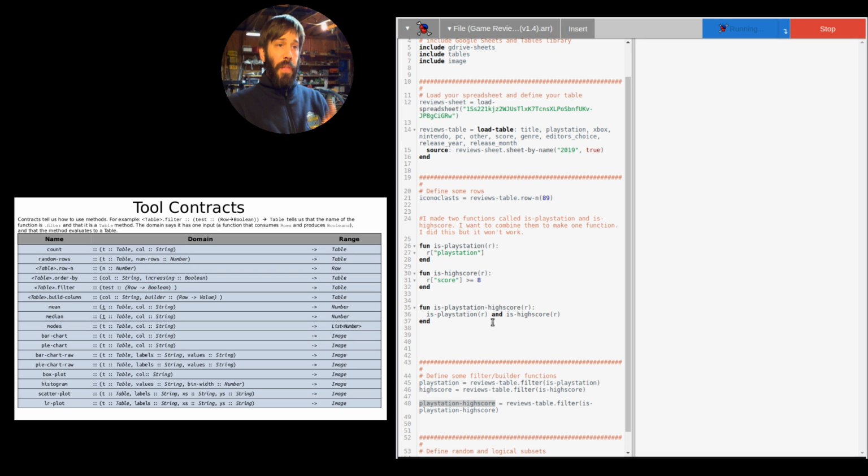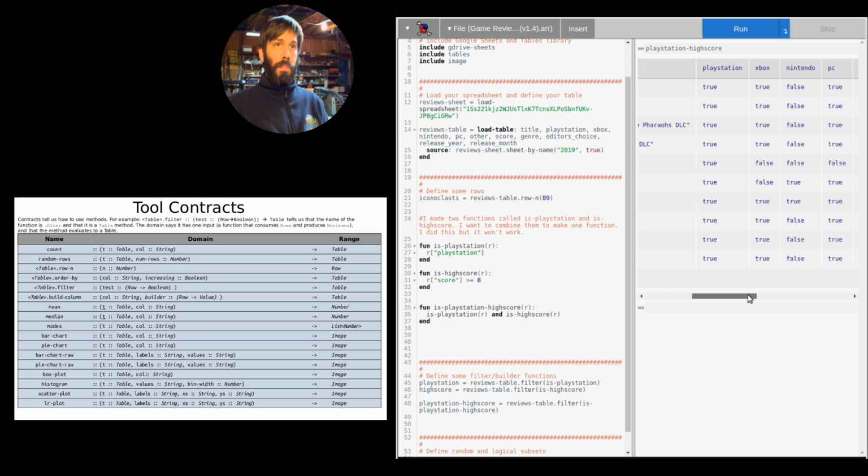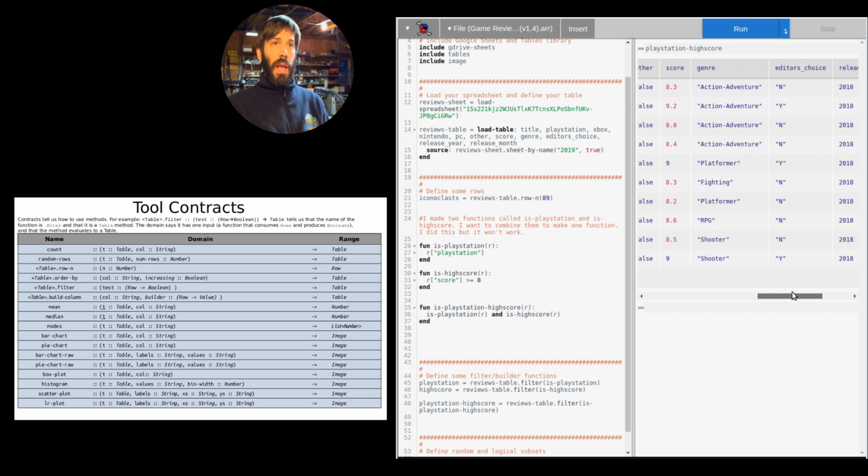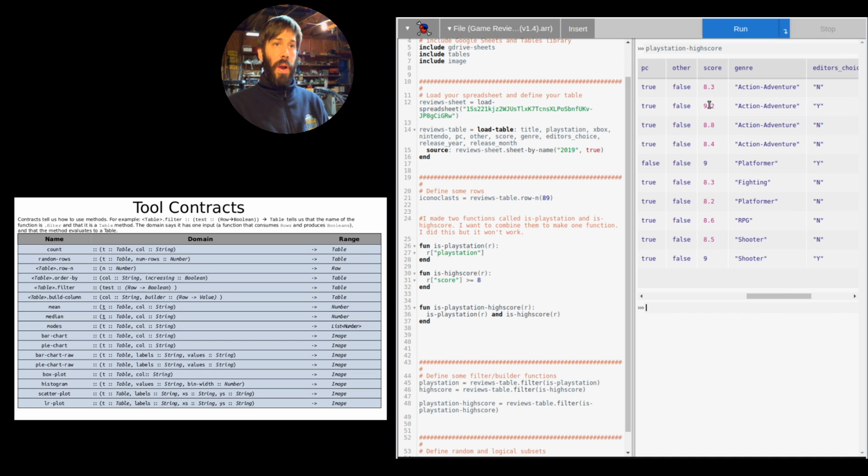Another way of doing this, instead of using the combined function, is to just use the two helper functions in two separate filters, and we can chain them together. I'll show you what that looks like. First, I'll verify for you that PlayStation high score is a table that has all PlayStation as true and high score all greater than or equal to 8. Well, let me show you this one last way. I think this is a little easier, and I want to make sure that you have it in your toolbox.